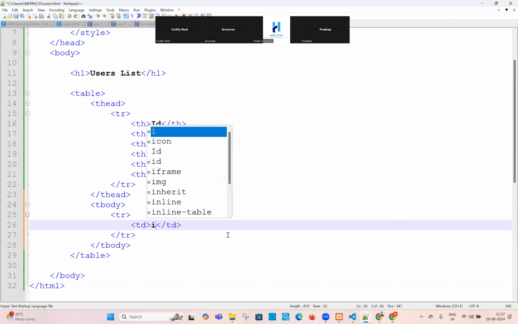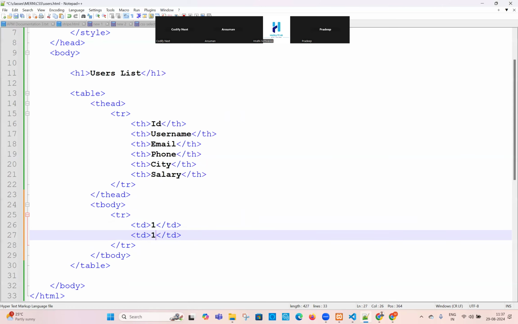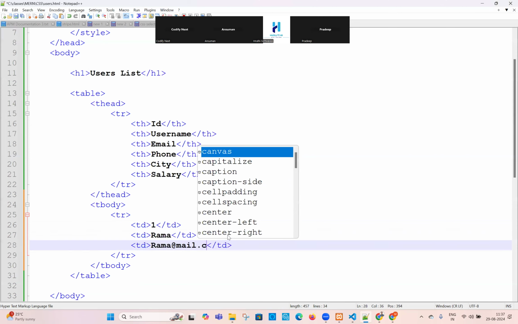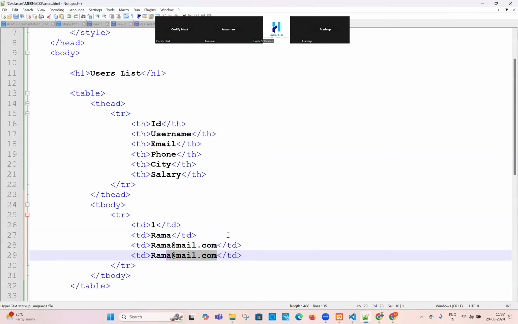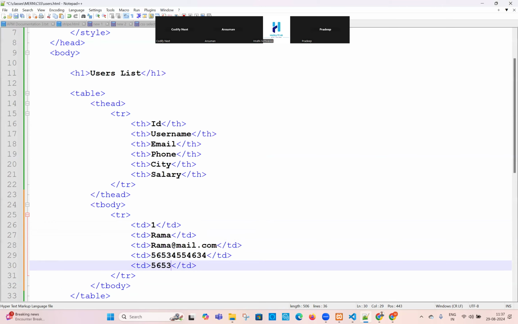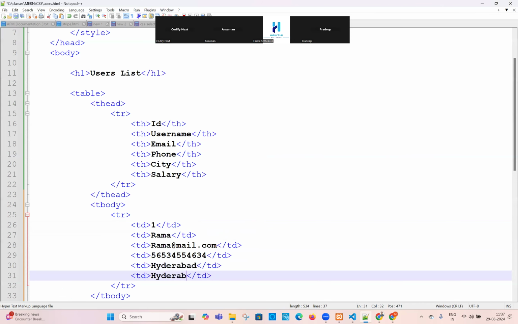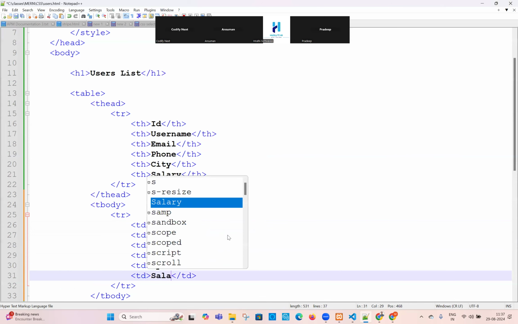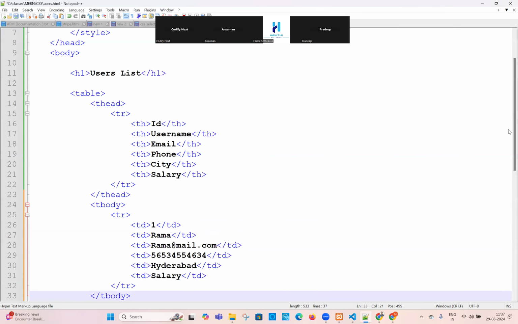So what is the ID? This is one. The next one is what? Username, Rama. Then the email ID. The next one is mobile number, some dummy mobile number we are taking. What is the next one? City. City is going to be Hyderabad. Next one, salary. Right, the first tr is completed now.